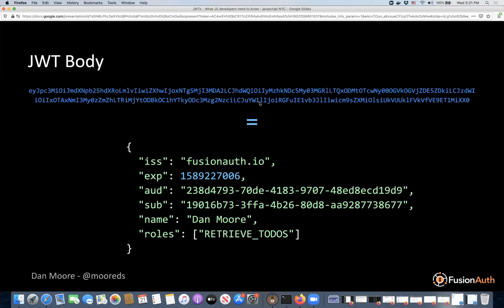The payload is slightly more interesting. This is, again, a JSON object. You can put whatever the heck you want in there. And there's a couple of different kinds of claims. Some are standardized, some are in the specification. And iss is one of those, and this is basically the issuer of the JWT. So that's some identifier of the user API in the diagram that we've seen in the past.